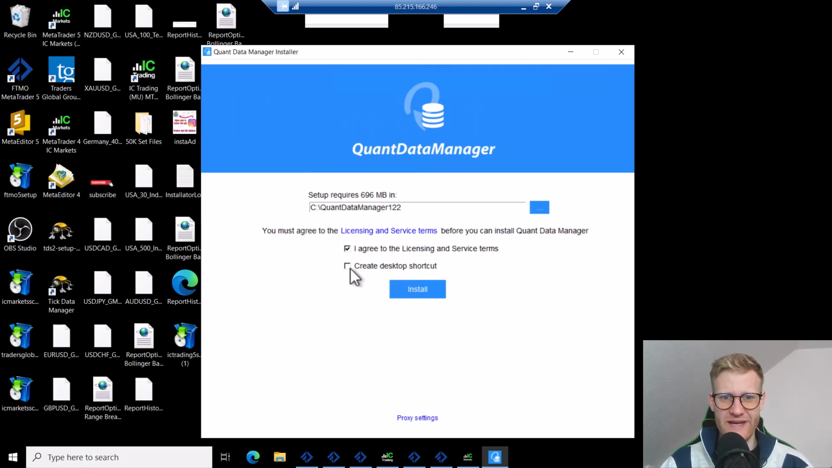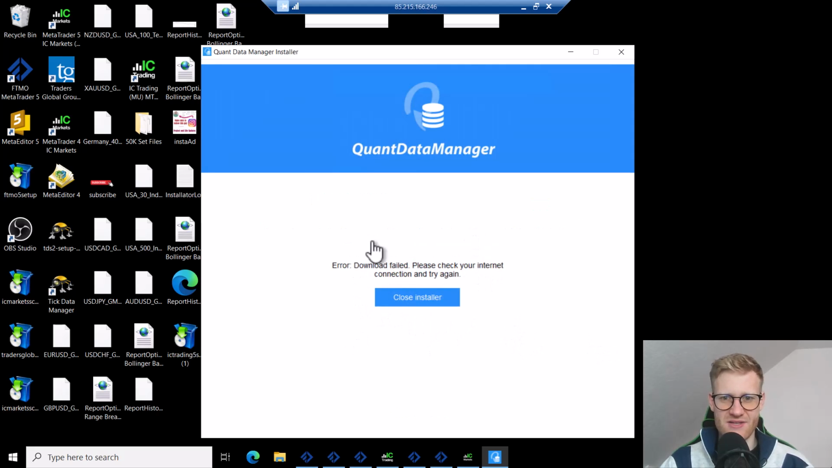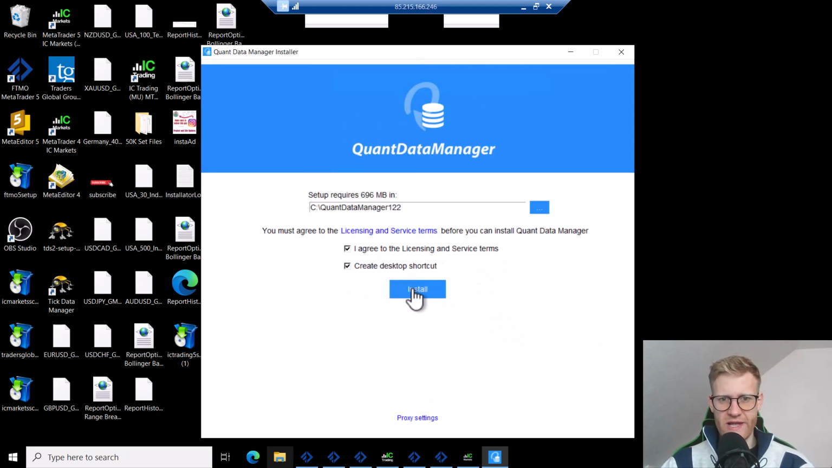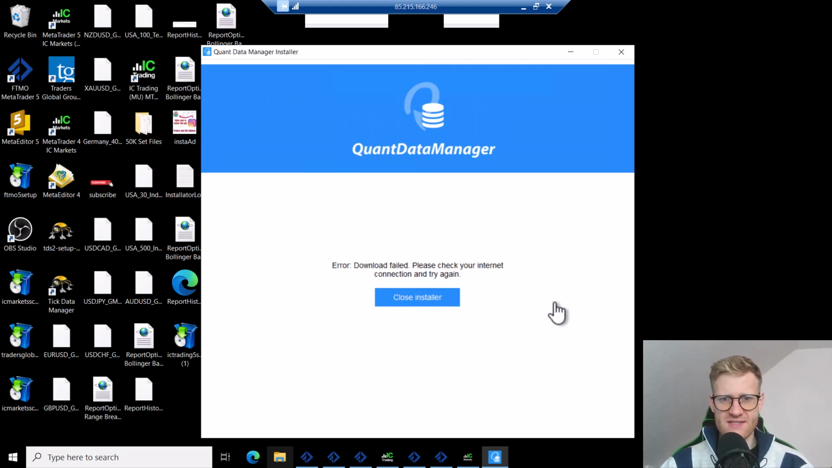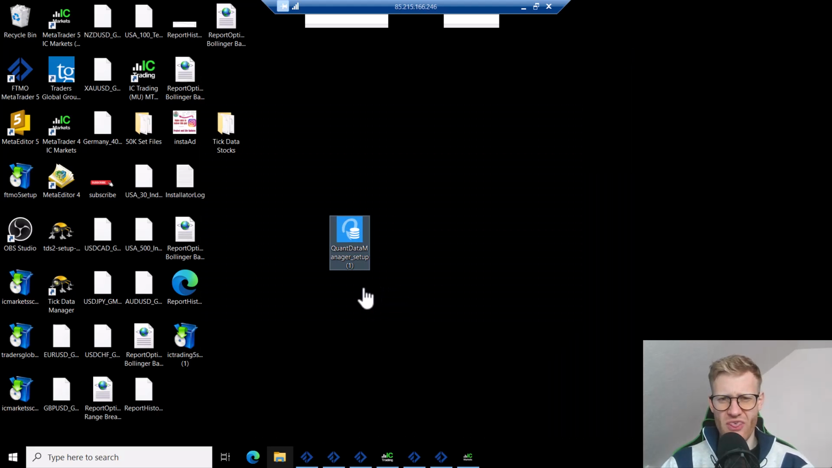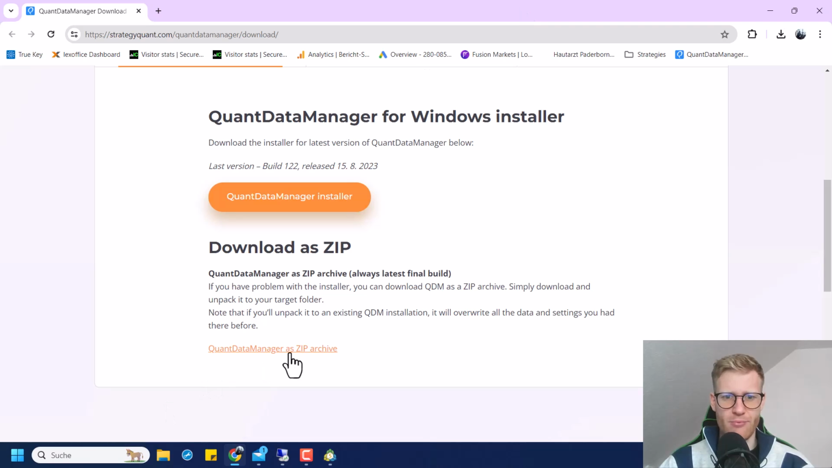You have to agree to the license and services terms, of course, and you can, optionally, create a desktop shortcut. And yeah, I will just install it here. So I just realized when I try to install it on my server, it somehow does not work. It says the download failed, please check your internet connection. So I think this has something to do with my VPS settings, because I was able to install it on my local machine without any problems.